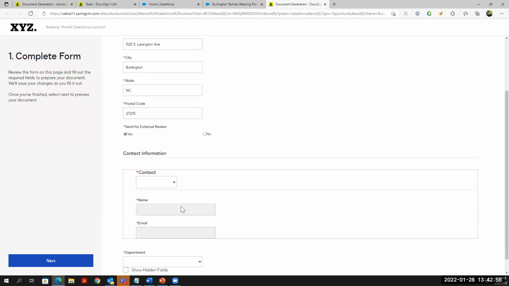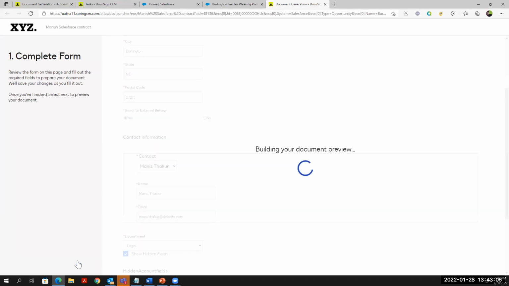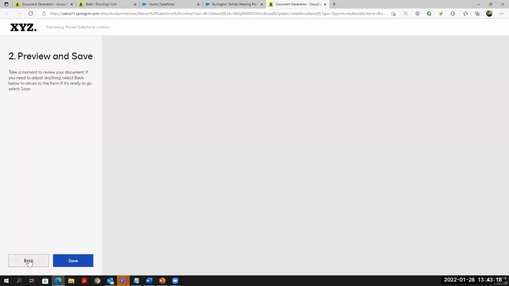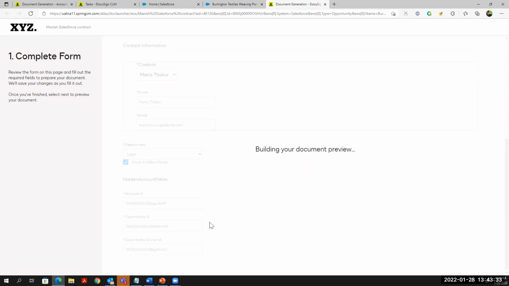Yeah, it will be sent for review, again with me acting as all the department owners. So let's proceed. Before we proceed, I just wanted to highlight one thing. Just a second. We'll go back and you can see there are hidden fields, which show that this particular intake form has been mapped to the particular account ID, opportunity ID, and opportunity account owners. Now let's proceed to generate the agreement.